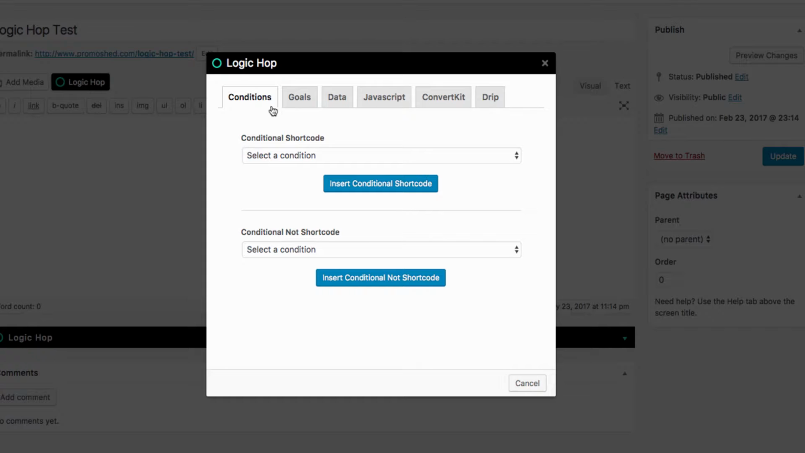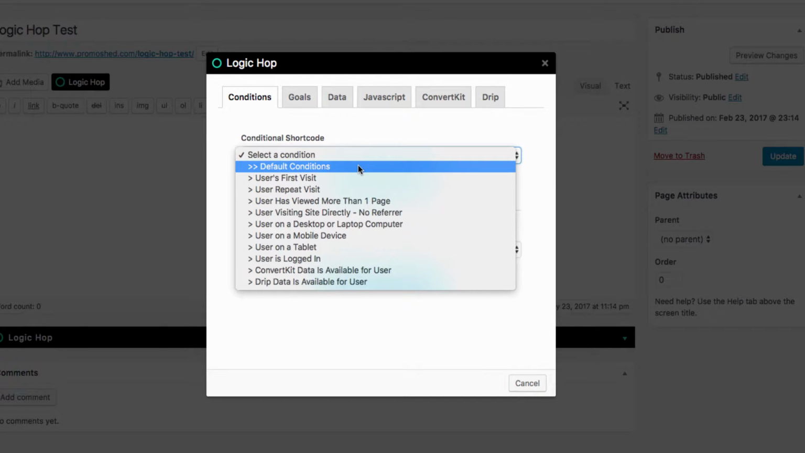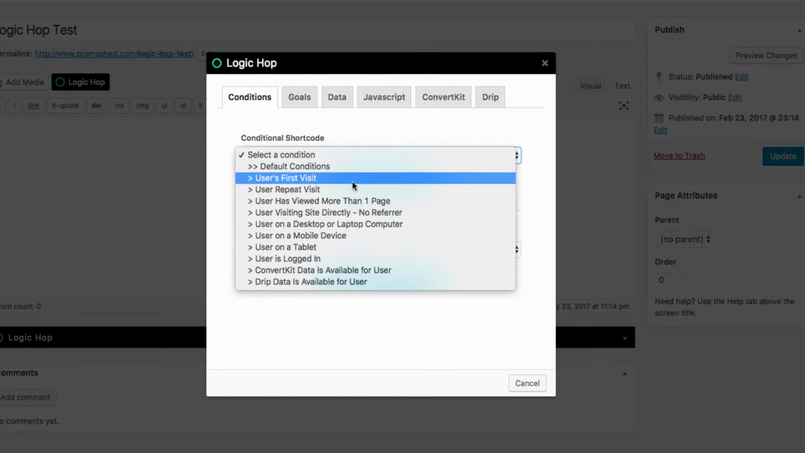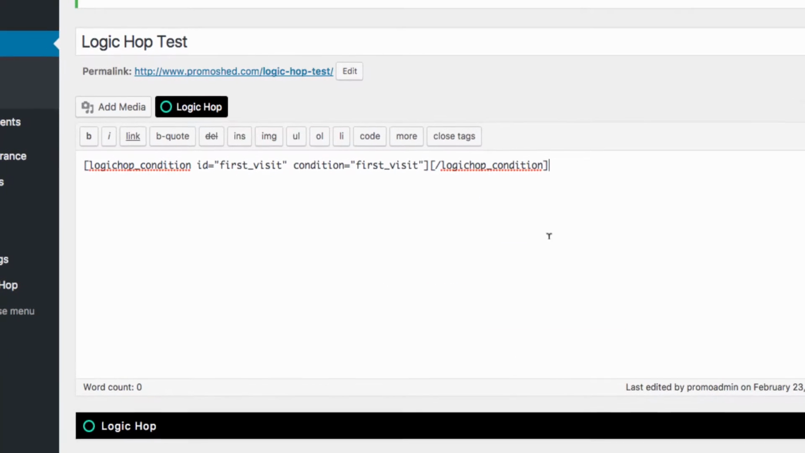And in here, I've got conditions. And conditions are going to allow us to ask questions. So we're going to be able to evaluate these conditions and show content based on the response. So the condition I'm going to use, we've got some default conditions here, and a great one to use is user's first visit. So I go ahead and select that and I click Insert Conditional Shortcode.